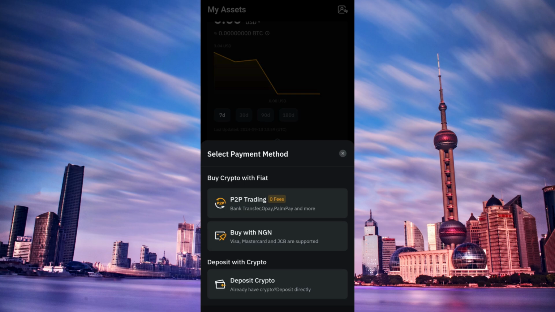Once you click on deposit, it's going to bring out this page that asks you to select the payment method, how you want the money to be deposited here, either through P2P trading or buy with your fiat currency. Mine is NGN because I'm in Nigeria, or any other currency you have is going to show there. But what we want to do is deposit crypto. So click on the third option that says deposit with crypto.